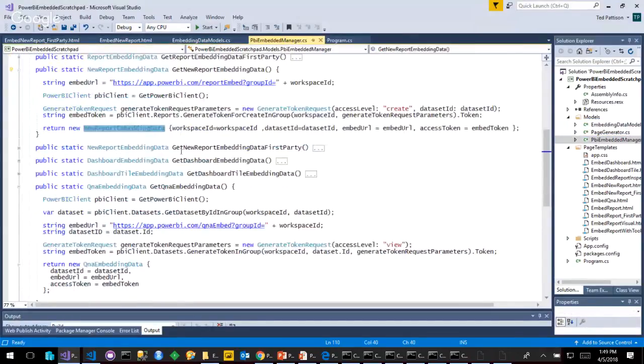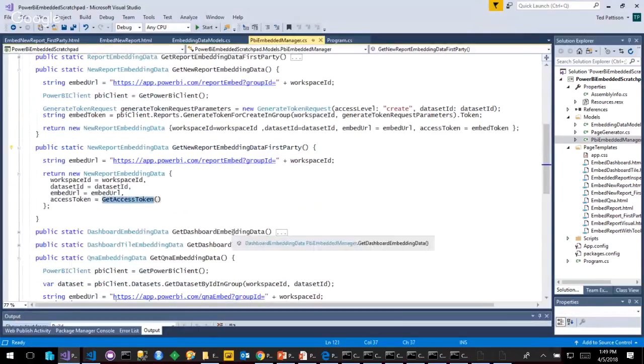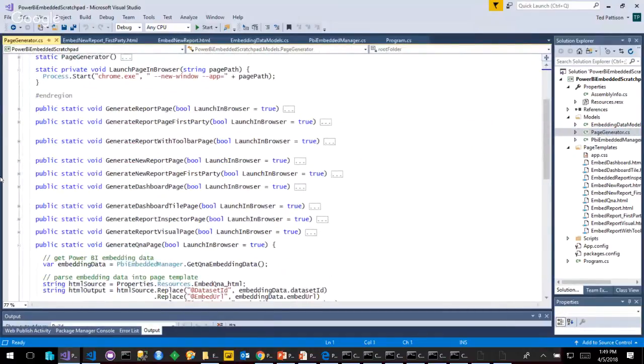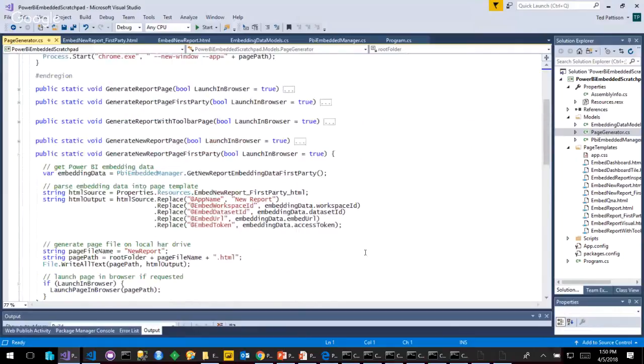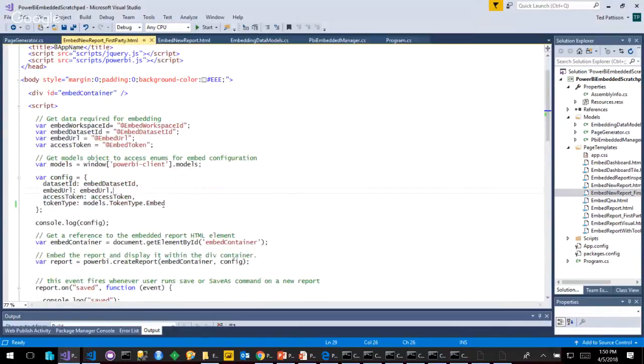So let's go back and take a look at this, which we're going to get the new report first party. I look at this and I'm just basically passing back the access token inside there. If I look at the page generator, so new report with first party embedding, okay, we're passing that back correctly. We're passing the embed token, the access token. Okay, and then finally, if I look at the new report first party and look down here, not seeing exactly.